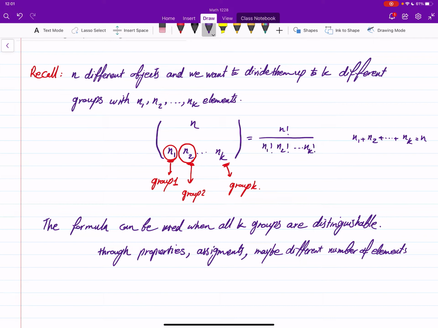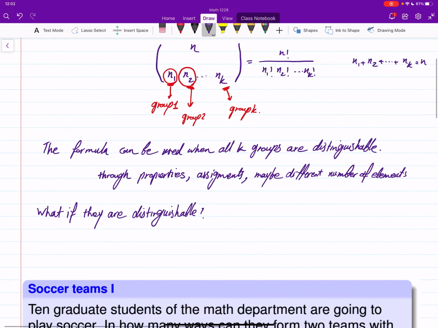But what if our groups, maybe all of them or maybe some of them, are not distinguishable? What should we do in that case? Obviously, we cannot use that n choose n1, n2 up to nk formula, because that is only for the distinguishable case. So here, the trick that we will introduce, I'll call fake labeling. First, we introduce a fake labeling for the groups to make them distinguishable, and then use this formula. Then in the second step, we take care of that fake labeling. Let's see this in an example.